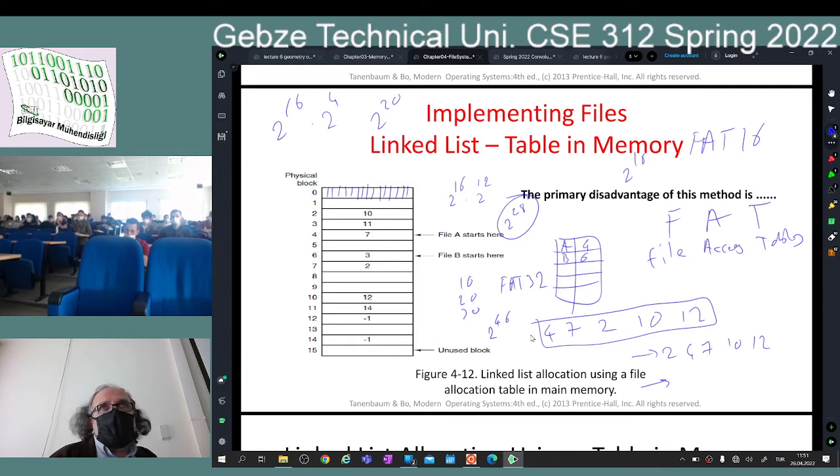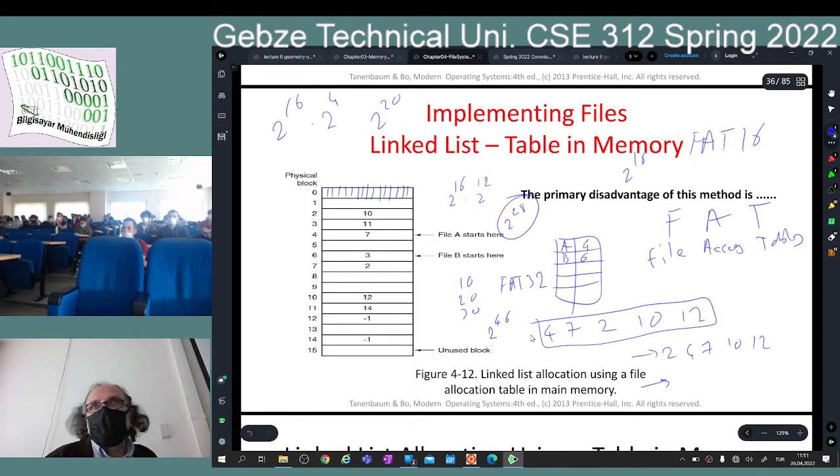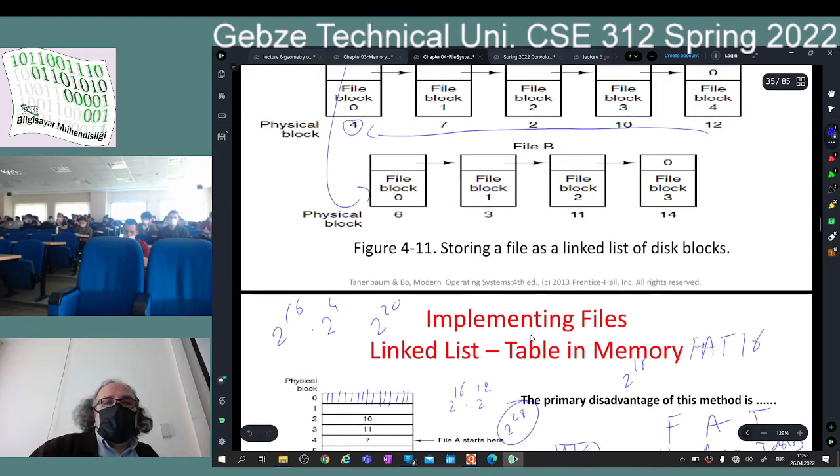That's why Windows does it this way: whenever you modify this FAT structure, it immediately writes the modification to the disk. That means every modification here will be a disk access, which makes things slower. For reading only, there is no problem. But if you are writing, there will be lots of disk accesses, which cancels the advantage of having this table in memory. But it is still better than pure linked list allocation.